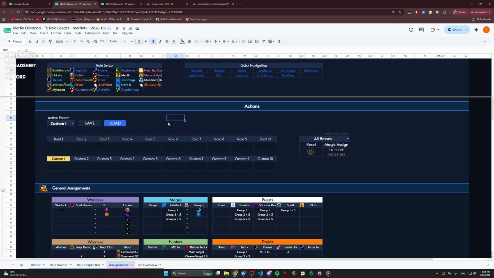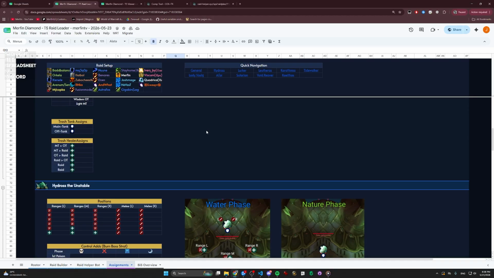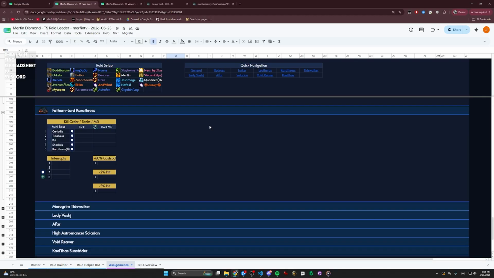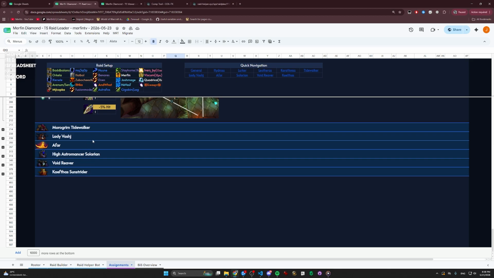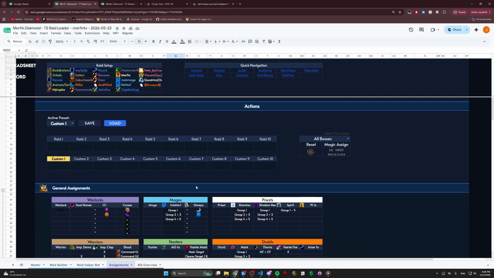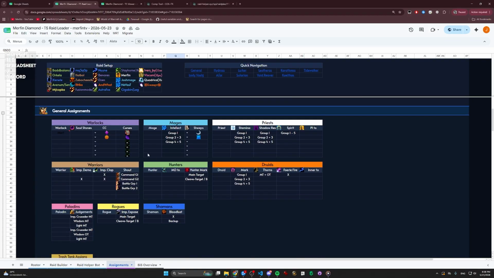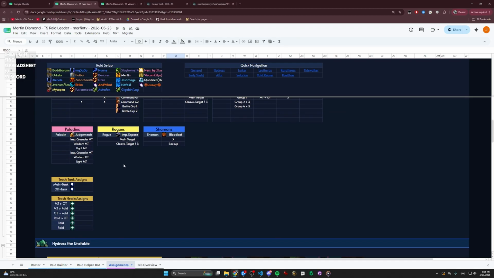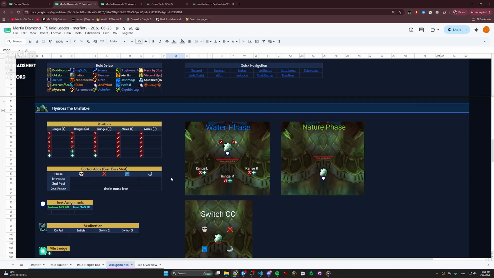If you scroll down, you can see that some of the bosses are folded by default. To unfold them, press on the plus sign on the left grid line, like here. There is always a general assignment tab that is used for essential assignments. It's here, like who is doing soulstone, on whom, what are the trash tank assignments, etc. Others are boss specific assignments.